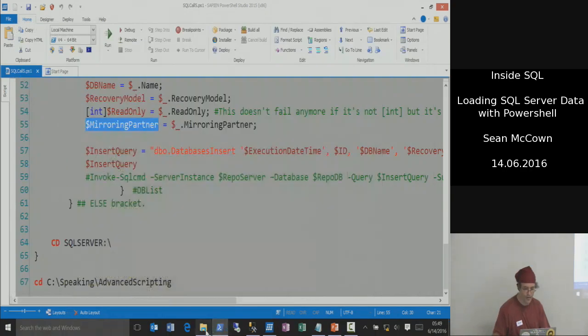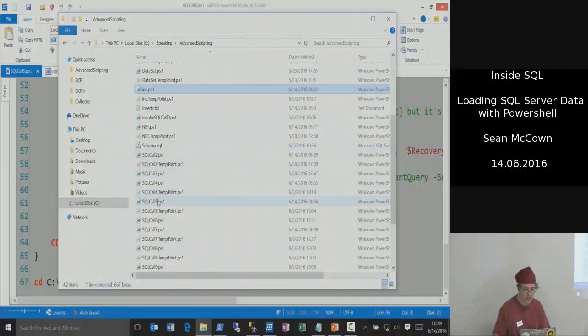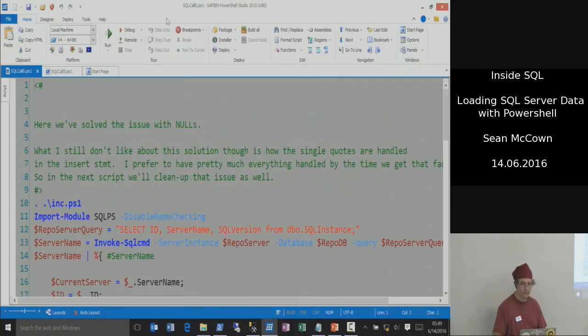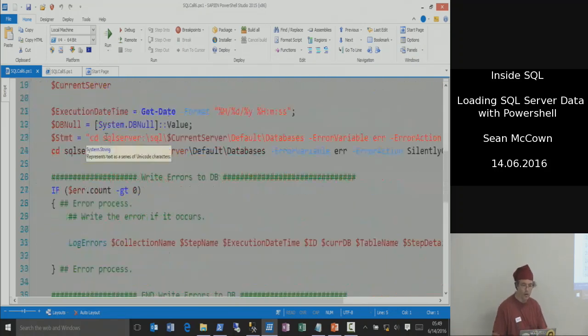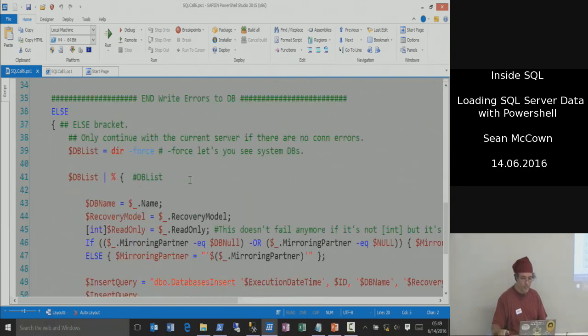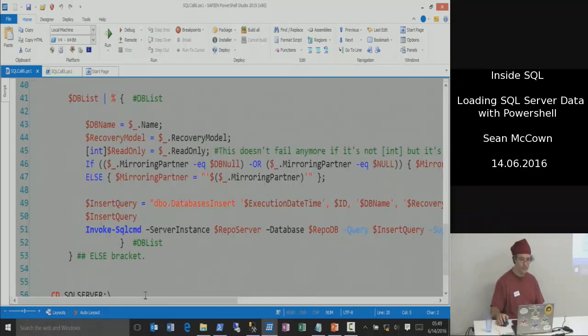Not there, there. There we go. Okay. So now we're going to solve our issue with nulls. Let me see what else. Oh, okay, good. So we're going to go to here.